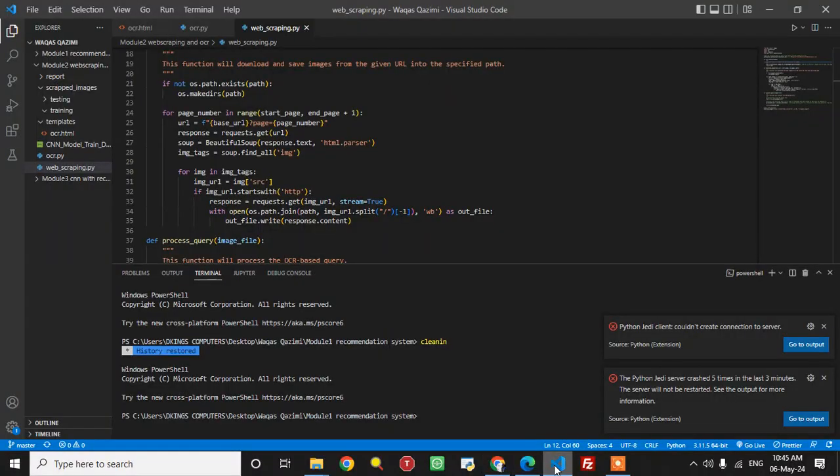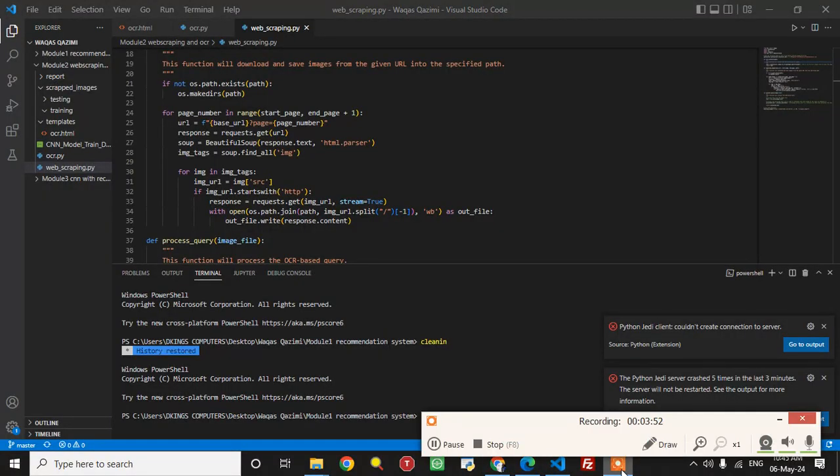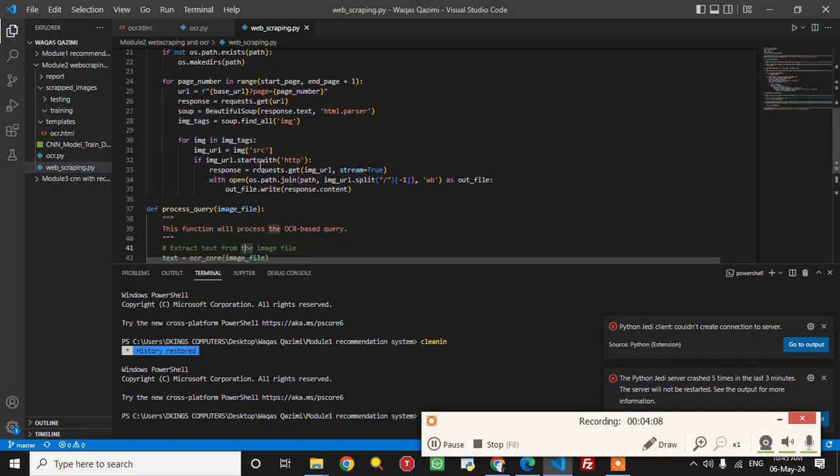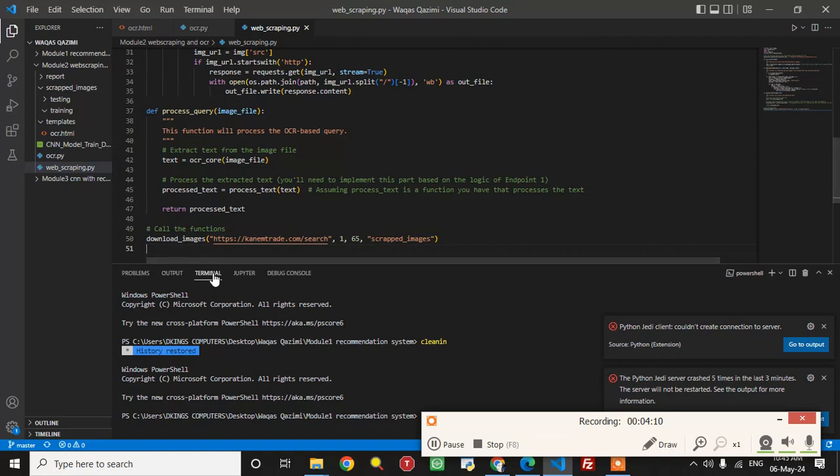So let's go back to the actual code. This is the base page. It will take in the URL, then parse it and take the images in it. Then it will look at the source and download it directly to the folder provided, which is this. As you can see, these are the downloaded images. These are the actual page numbers 1 to 65, and they are going to be stored in scraped images. So that is basically how it is.